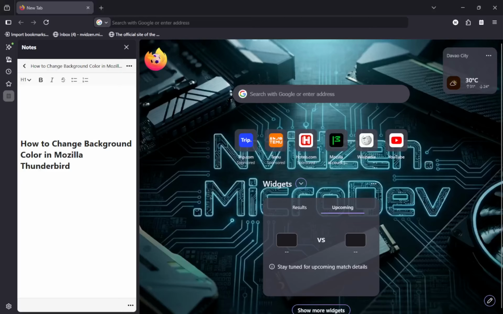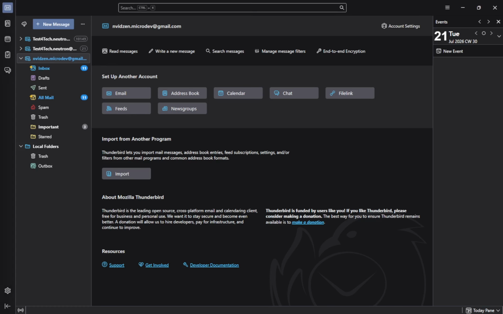In today's video, I'm going to teach you how to change background color in Mozilla Thunderbird. Let's get started by opening Mozilla Thunderbird on your computer. As you launch the application, you'll see the familiar interface, which includes your inbox and any folders you have set up. This is where you manage your emails and communications.